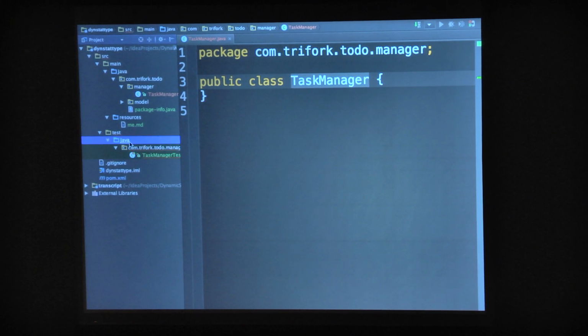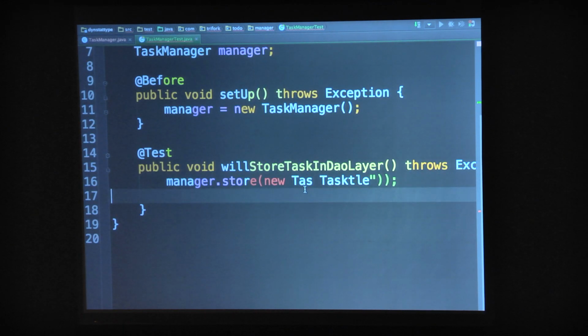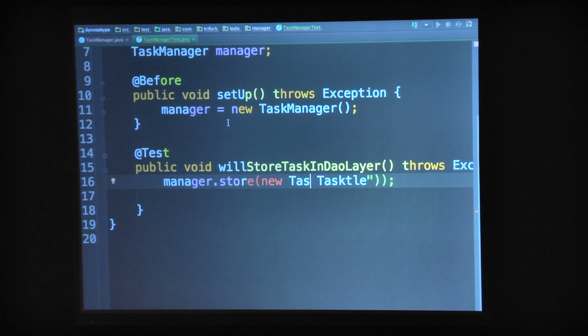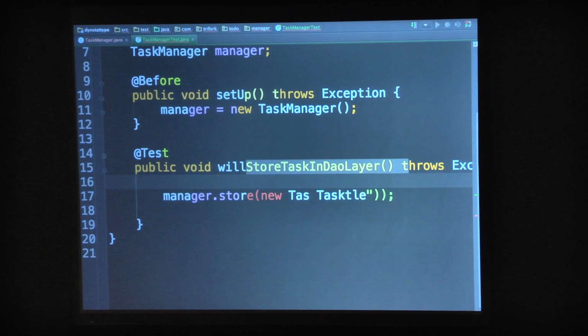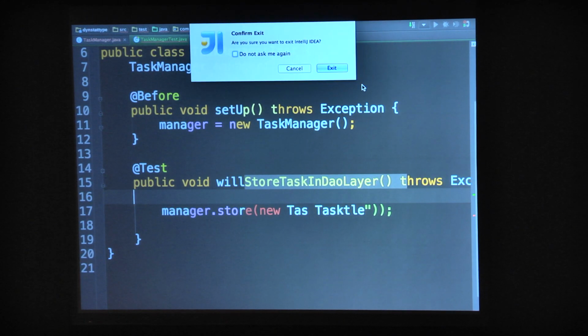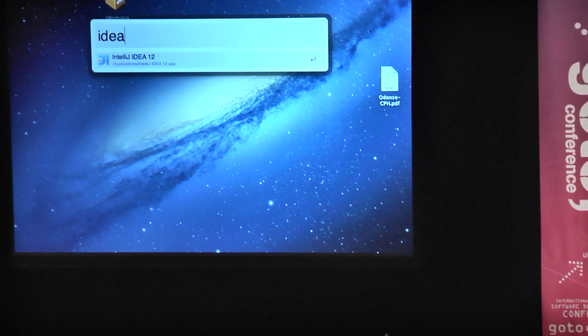Fortunately, there's a bug in the IDE. That's why you shouldn't do live demos, I've heard. Let me see if I can do something about it. Fortunately, can't. Just do a quick restart.